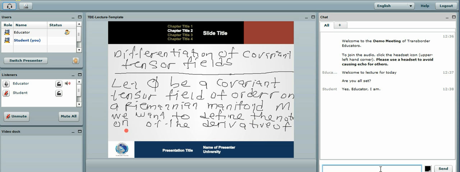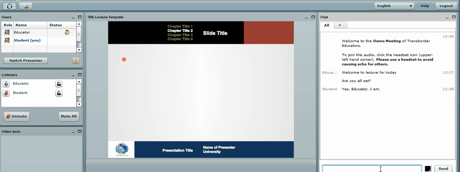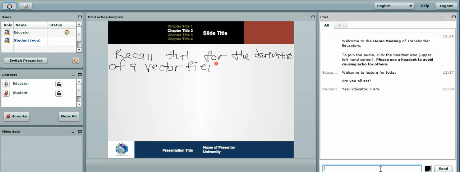Now, to do that, we will recall a notion that was used when we defined the covariant derivative of a vector field. So moving on to the next slide. Okay. Recall that for the derivative of a vector field X on M, so X is a vector field on the manifold M, we use the notion of parallel transport. Okay. So that was the notion that was used when we defined the covariant derivative of a vector field.